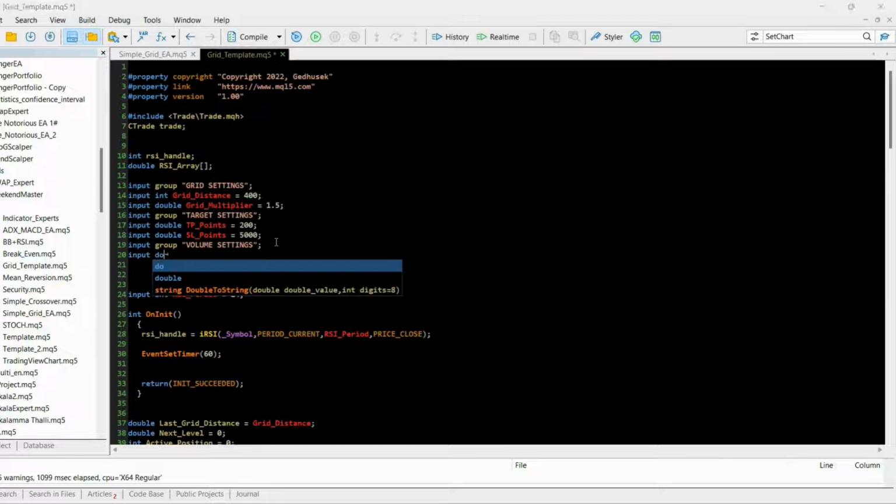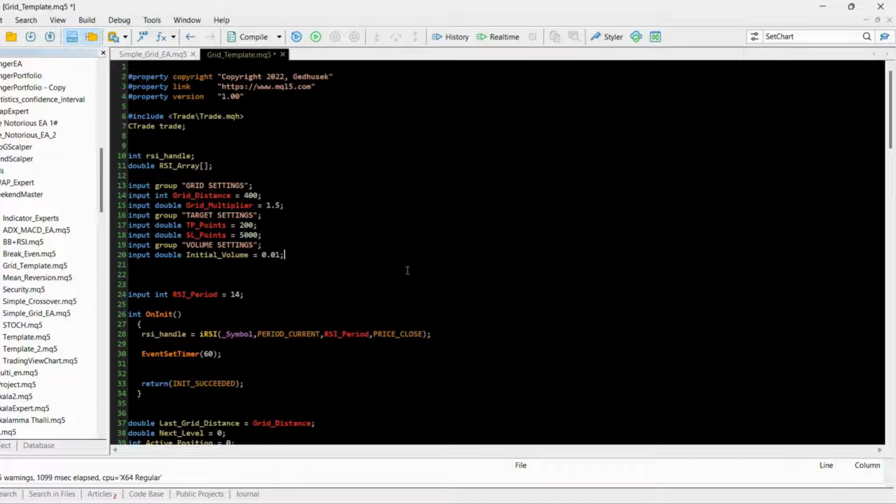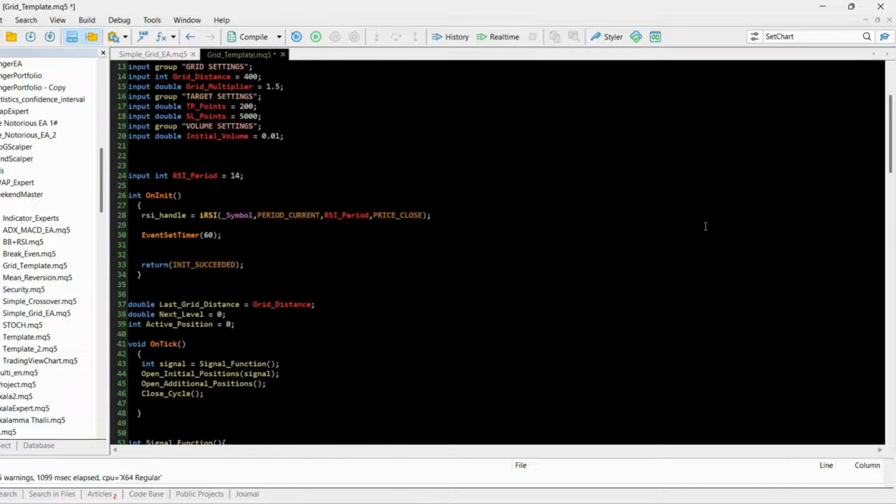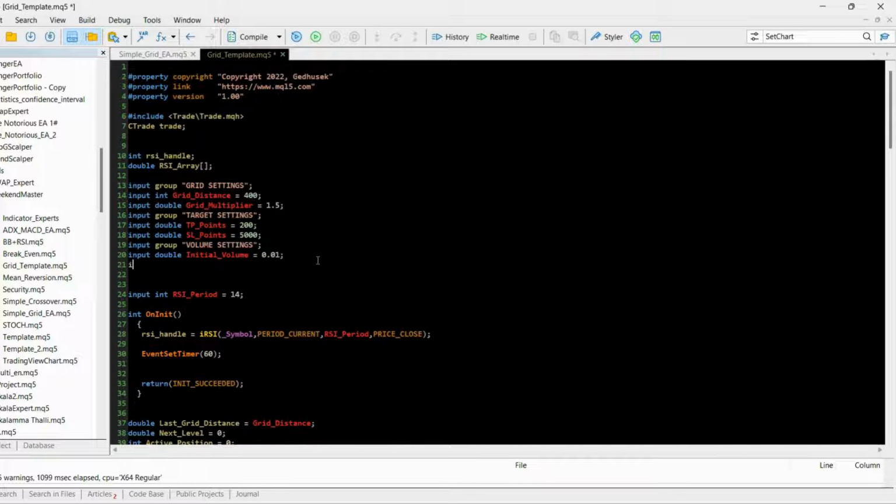The first input is going to be our initial volume. So this is what we want to start our first position with. I will go here to the initial positions, and I will replace these static volumes with this initial volume variable. And after that I will need a double called volume multiplier, which is equal to, let's say, 2.